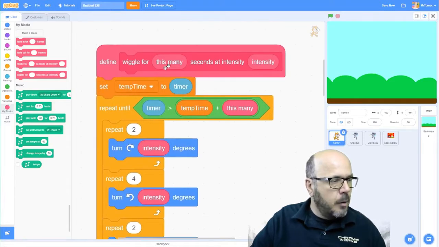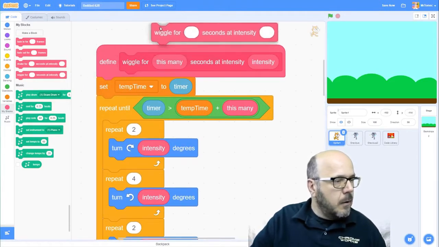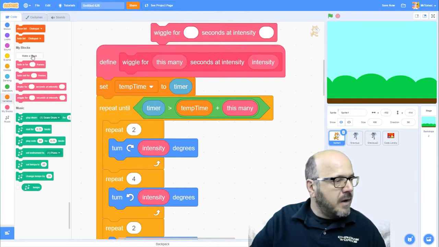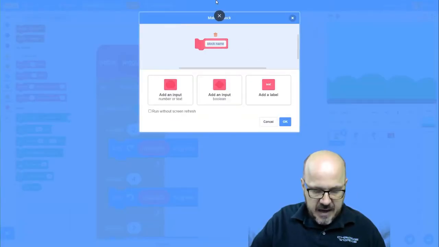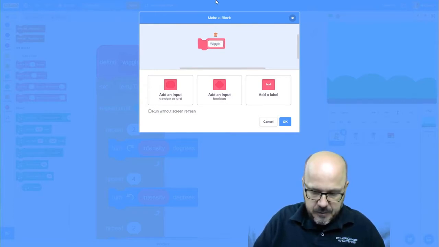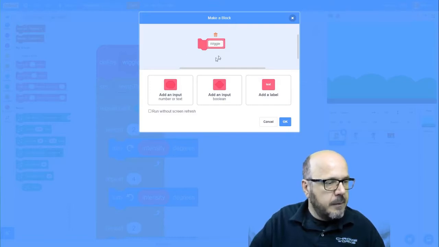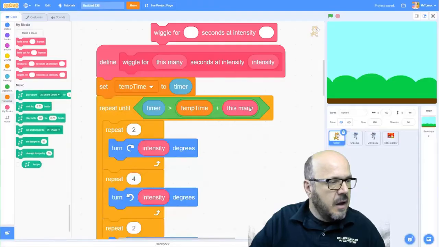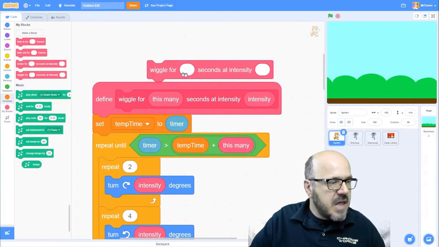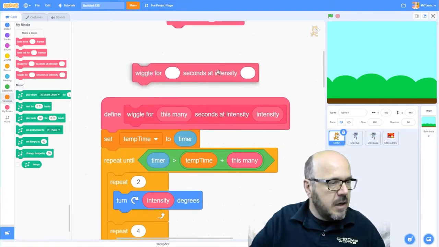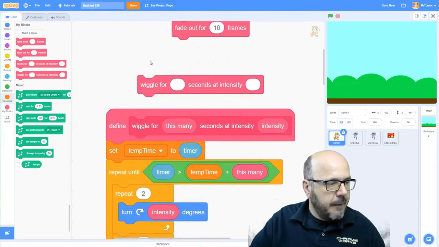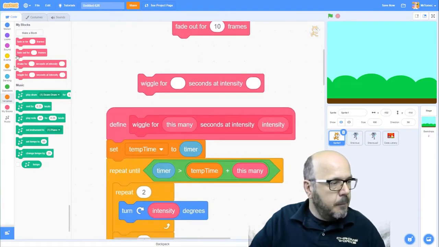So I created a custom block called wiggle. When I went in and went make a block, I gave it a name, wiggle. Now if there's an amount of time or some other variable you want to put in here that's going to be used by this thing. In this case, I'm looking at how many seconds it's going to go and how strong it's going to be, the intensity, right? So if I was going to create a block like this, what I would do is click on the Make a Block button, which is under the My Block section here.